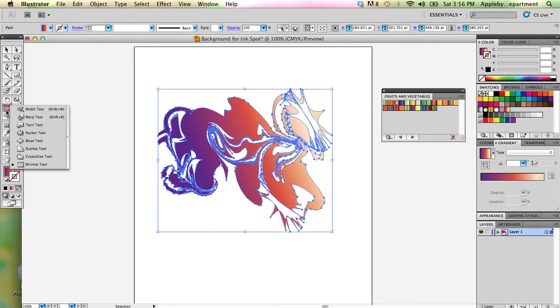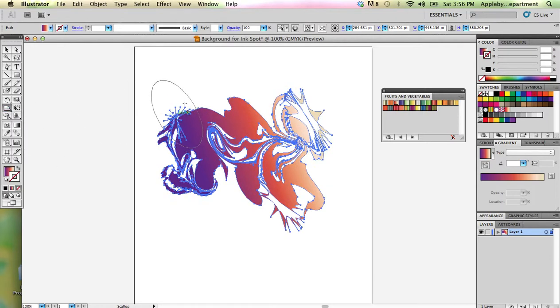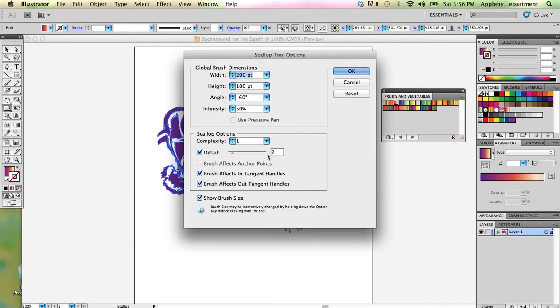And don't forget, you've also got things like the pucker and bloat and the scallop tool too. This one is on the opposite direction. Let's fix that. Let's change it to this and see what happens.